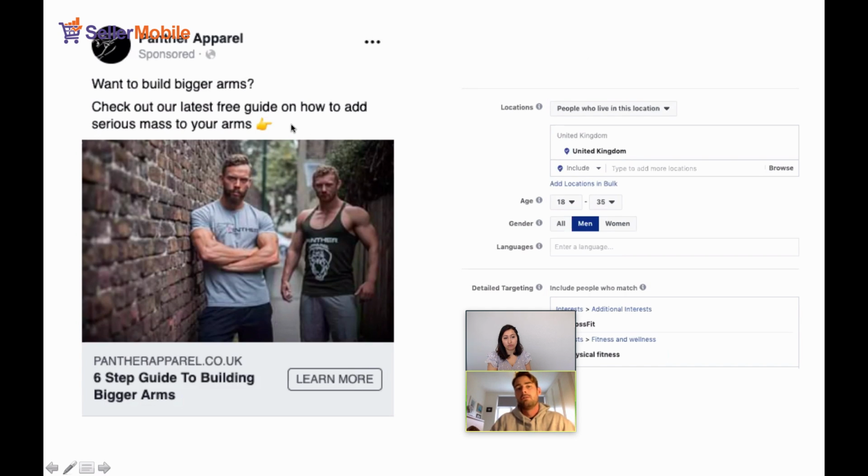And we're doing that by really prodding on a potential pain point that they may have, i.e. they want to build bigger arms, they don't know how to do it. So we're going to create a free guide whereby they can actually get that for free and discover how they can build bigger arms. Notice at this stage, we're not trying to sell them anything. We've obviously got an image in here that may grab their attention with our products on, but we're not actually selling them anything.